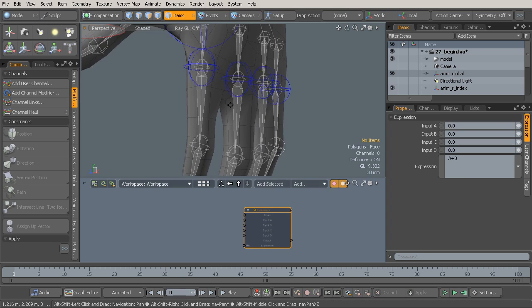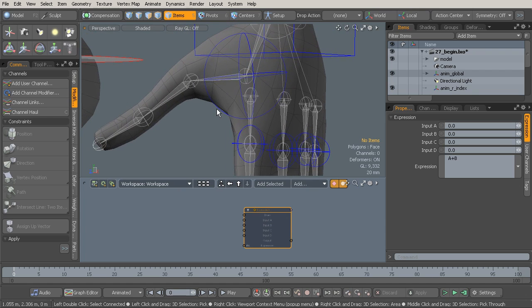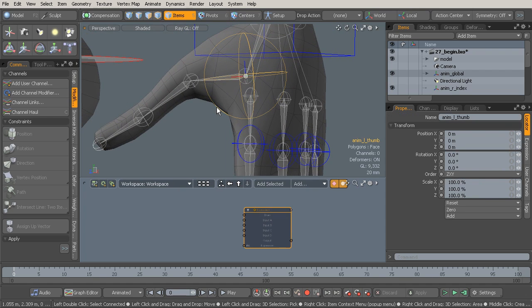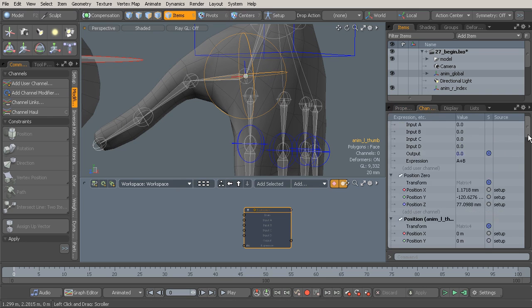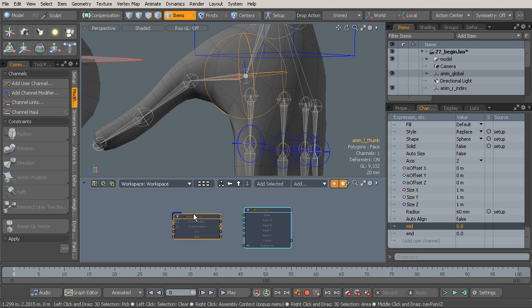Great. Now what we need to do is go ahead and add the channels that we'd like to tie into this operator. Let's start with the thumb control. So we'll go ahead and select it. From there, let's search for our mid channel. So we'll go ahead and scroll down until we find our custom channel, and we'll go ahead and add that into the workspace.